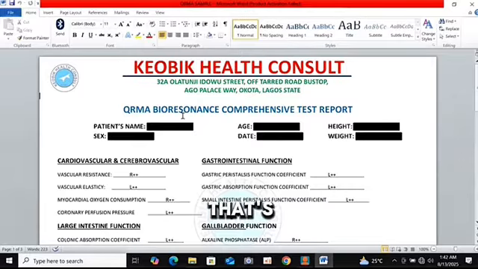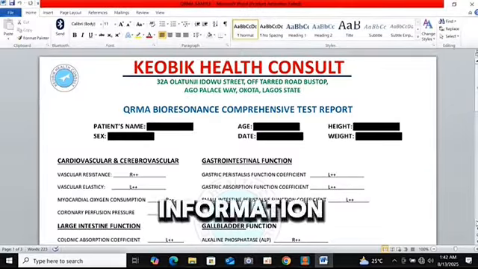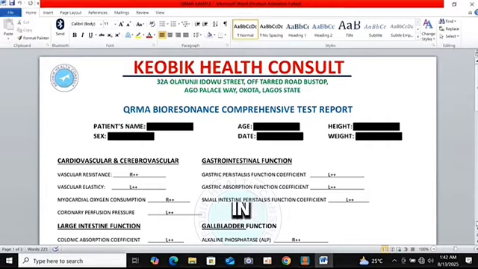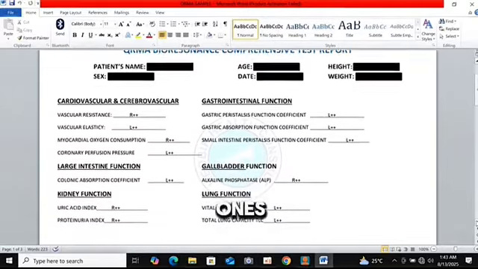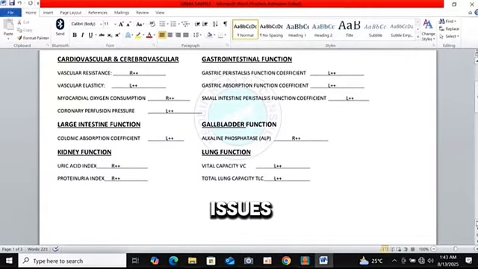That's the letterhead. Then the heading of the report is QRMA by Resonance Comprehensive Test Report. Then you put your patient's name, age, height, sex, date, and weight. Most of this information you already have even in your QRMA reports sheet. Then you can see cardiovascular readings. The ones that are here are the ones that have issues.